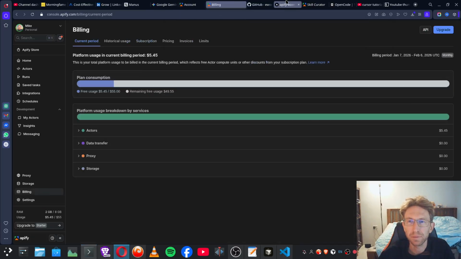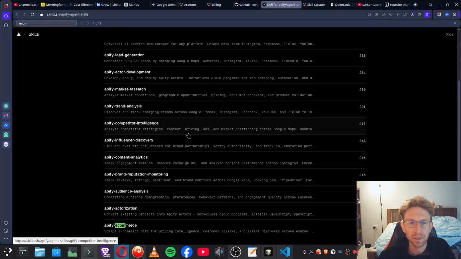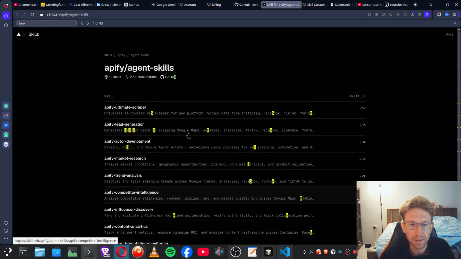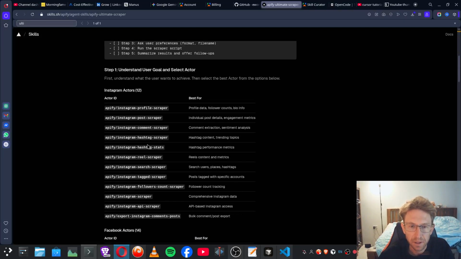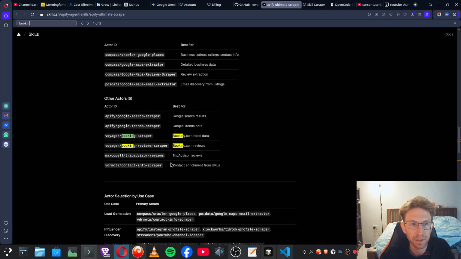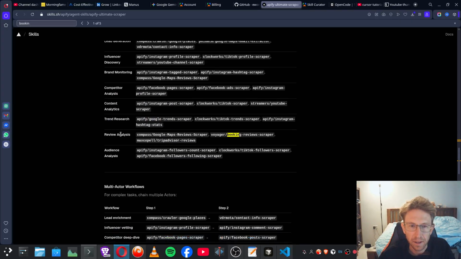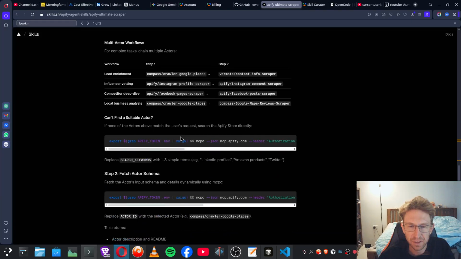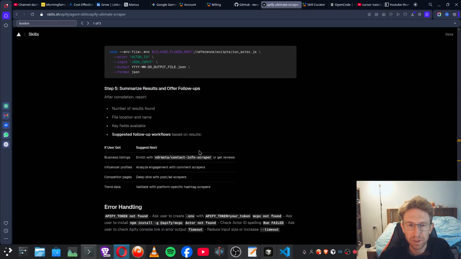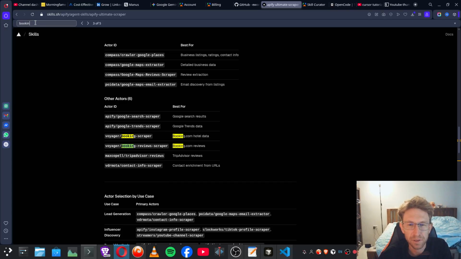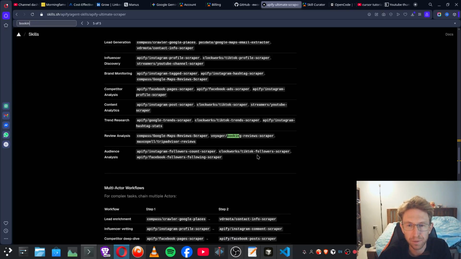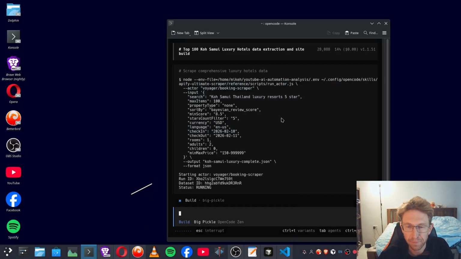So if we come back to our skills in Apify, that would be, I think, Ultimate Scraper or something. If we click on that one, you can see the things that it can do, and there should be a booking, there it is, booking scraper right here. It's called Voyager Booking Scraper. So it's going to do review analysis, it can scrape a whole bunch of different stuff. We can search through here, yeah, hotel data, reviews, all that sort of stuff.